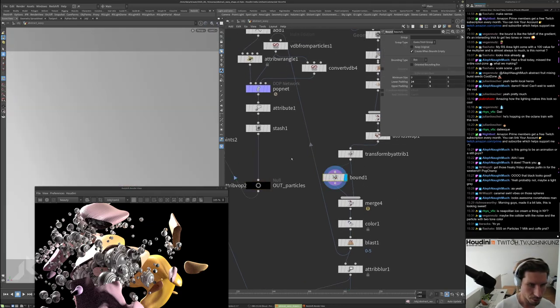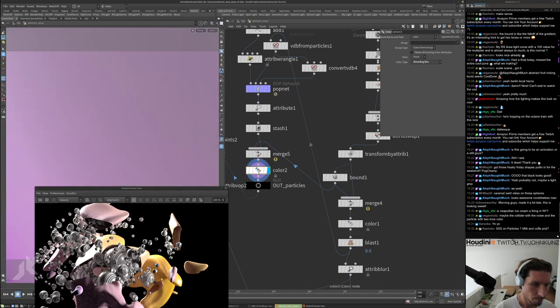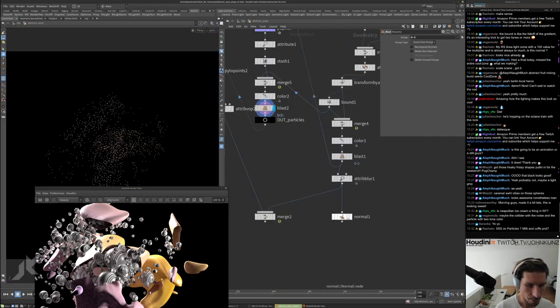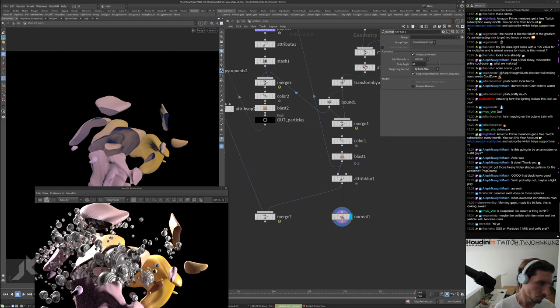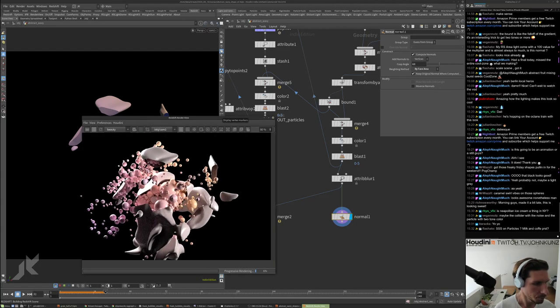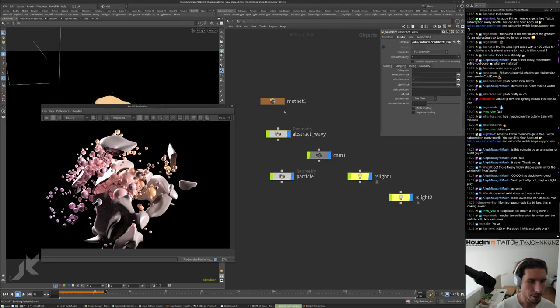So yeah, I think if I just do the same idea here with the merge. And then color. And then the blast, we should be matching the same colors with those particles. See if it worked. I think it worked. You could always color correct them or make them more saturated.